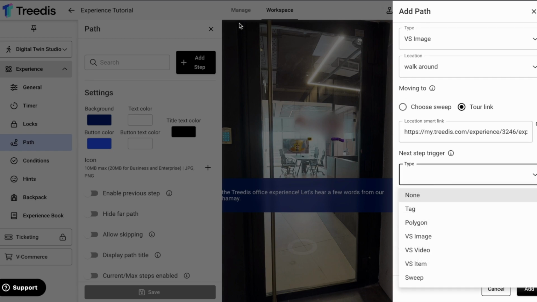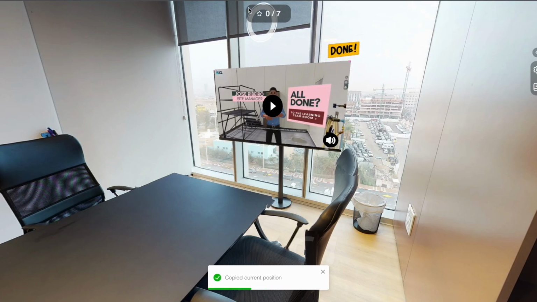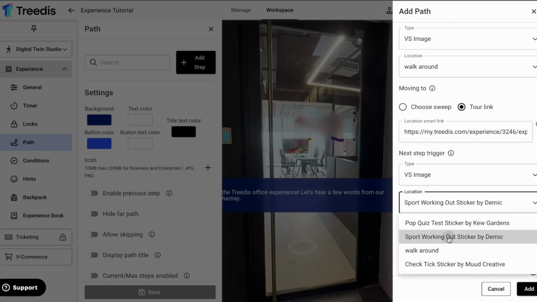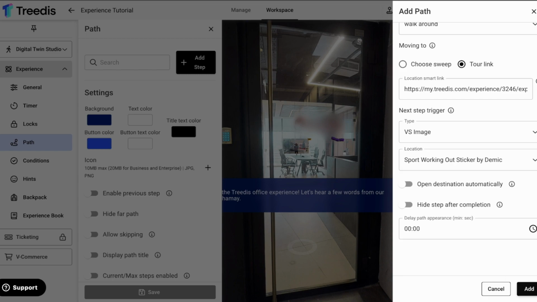The next step trigger, when they click done, I want the next step to pop up, so it'll be an image, and it'll be the done. Add.